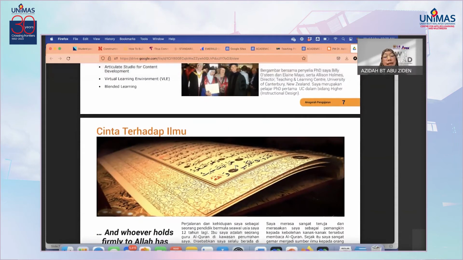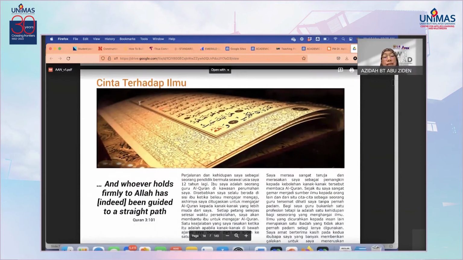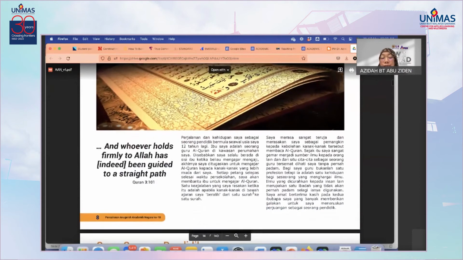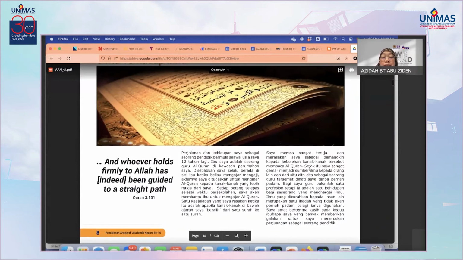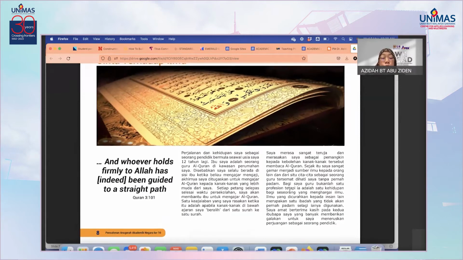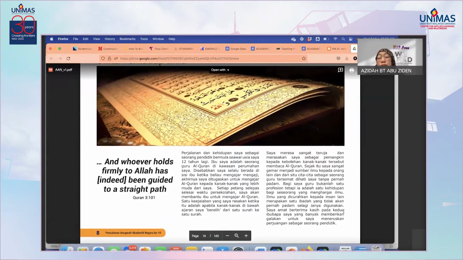Under this page here, cinta terhadap ilmu, I mentioned that I did not start teaching when I became a lecturer. I mentioned here that I became an educator as early as when I was 12 years old. My mom was a guru, teaching Al-Quran in our housing area, so I helped her. So I put it in my portfolio.